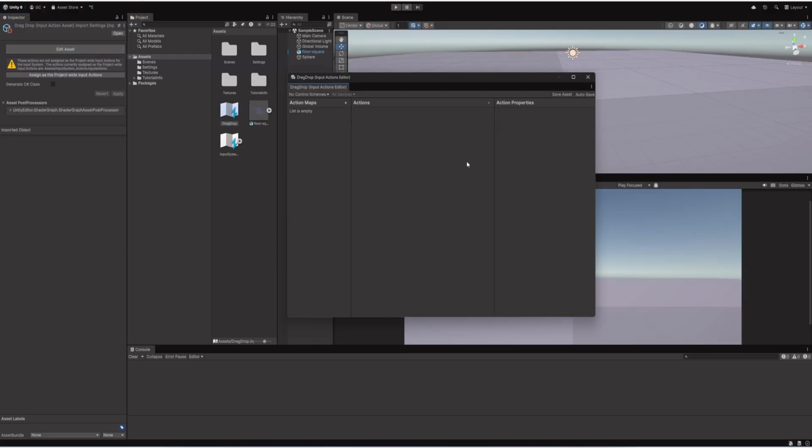This will open this new tab in which there are 3 subtabs. The first one is action maps. You can think of them as groups of inputs that you will use depending on your game context. For example, if you are in the UI or if you are in-game. In our case, we only are in-game, so let's name it drag drop.